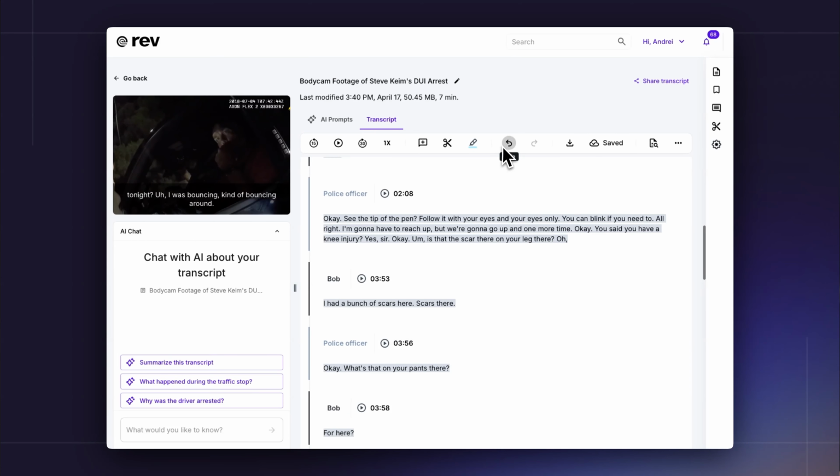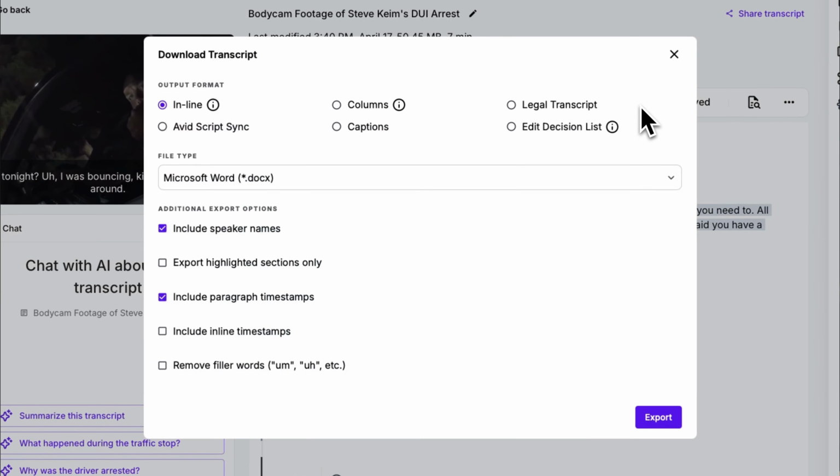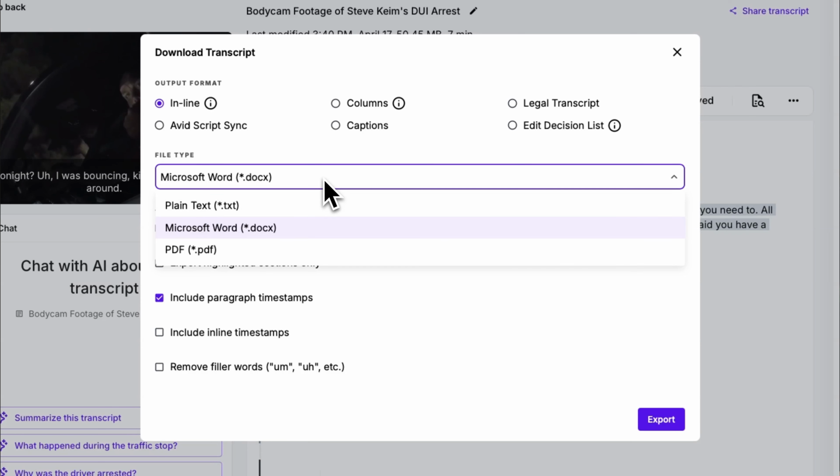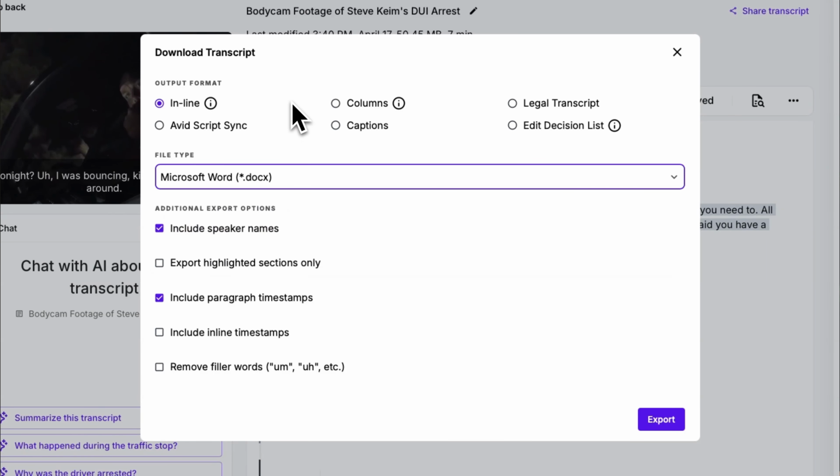We have the ability to download the entire transcript as a whole. So you can see here in the settings for the downloading, you can pick multiple different output formats. You can pick multiple file types. So Word doc, PDF, text file. You can include or not include things like speaker names, paragraph timestamps, etc.